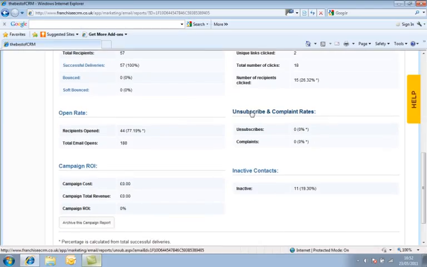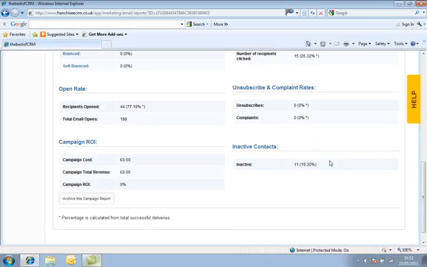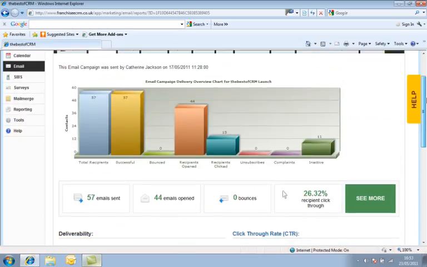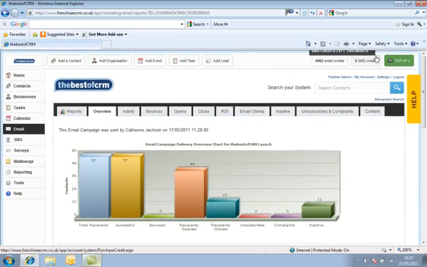You'll see then that it goes on to talk about the unsubscribe and complaint rates and how many inactive contacts were sent that email that have neither opened it nor clicked through anything, in numerical form and as a percentage again. The percentage is only calculated by the total deliveries, the successful deliveries, rather than the total recipients rate.